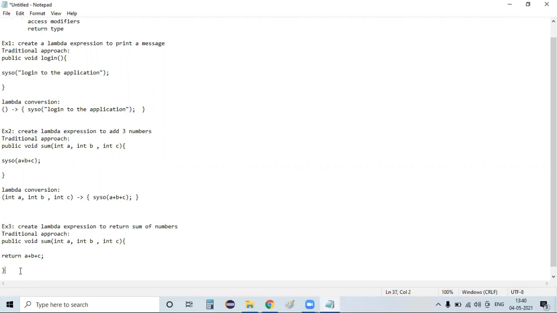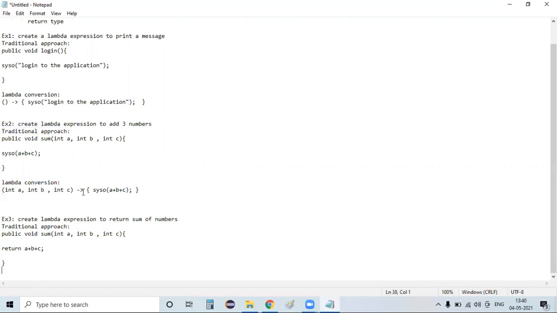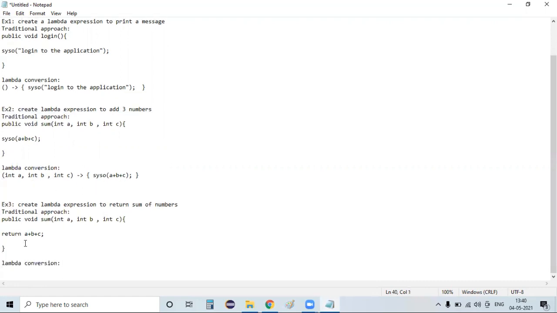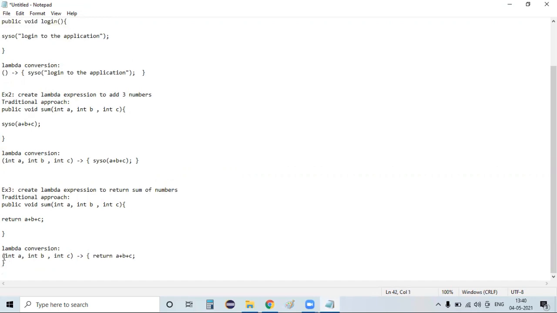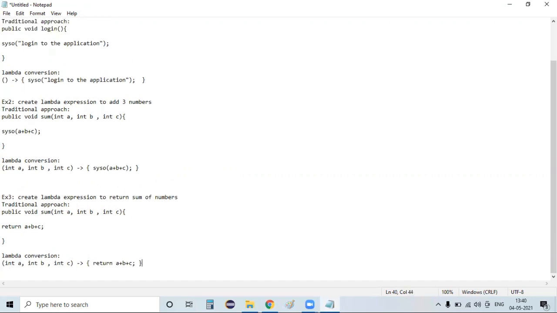So if I convert this into a lambda, let us see how it's going to look. I'm just copying this method and placing it again. I don't need the access modifiers. I know the return type as well as the method name. Right after this, place an arrow, and whatever logic you have in a single line, just put it here. That's it. So we have created this, and this is the simple way.